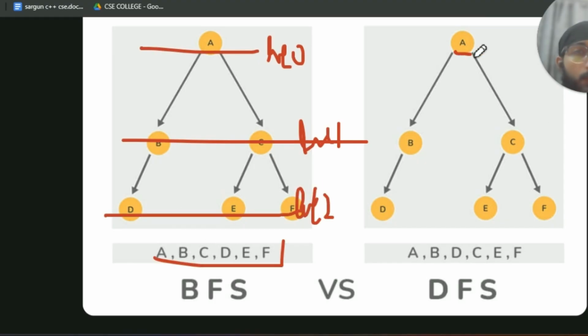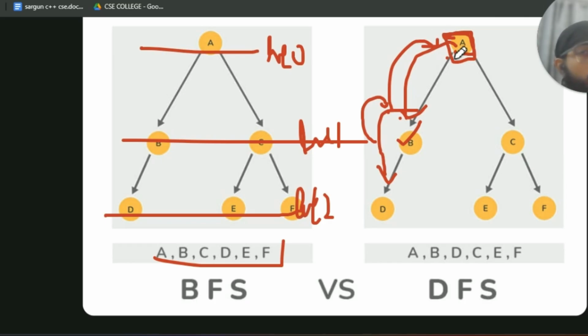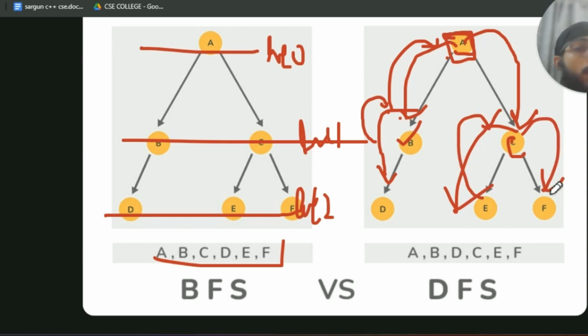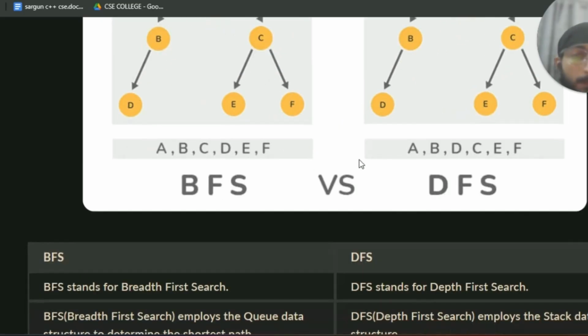And similarly, we have the DFS, right? So we go for A, then we go for B, then we go for D. So we are going depth wise first. And then when we come back, we see B is already visited, marked as visited. So we come out again. A is also visited. Now we go on over to the next step, that is C. And then we go to E and come out and go over to F. So we're going depth wise here. So that is the difference in BFS and DFS.